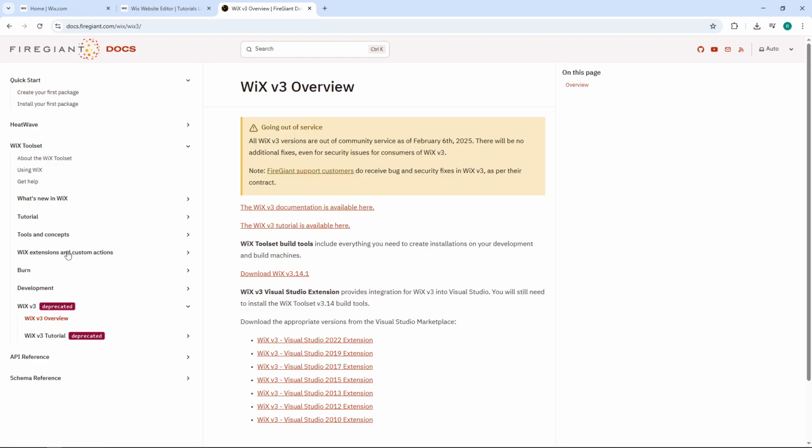After clicking on Wix v3, you'll see another option appear. Click on Wix v3 Overview to access detailed information about this version. This overview page is incredibly valuable, so take some time to read through it carefully. You'll find tutorials and appropriate links listed that explain how to use the toolset effectively. These resources will be helpful once you have the software installed, so consider bookmarking this page for future reference.